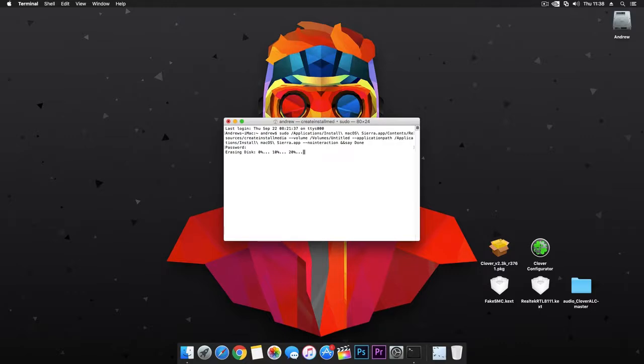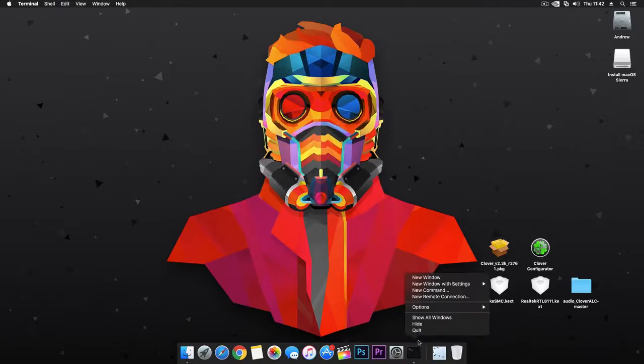Creating a bootable USB can take about 5 to 10 minutes with USB 3.0. If using a USB 2.0, it can take about 20 minutes to 1 hour. After the bootable USB creation is done, close Terminal.